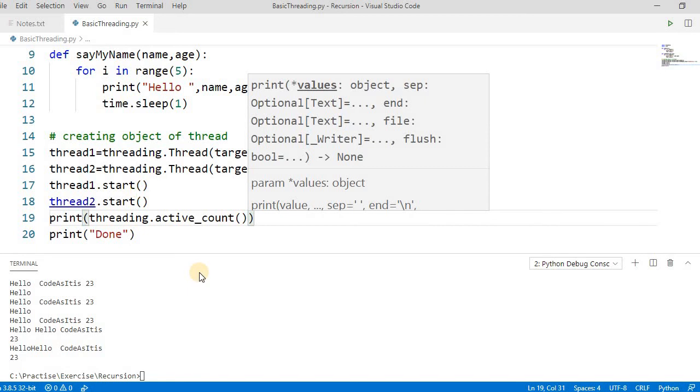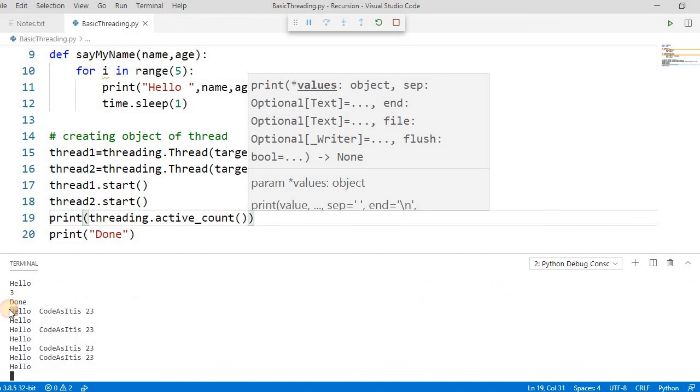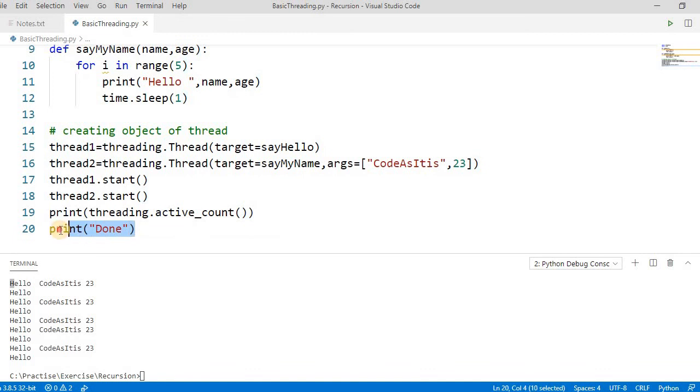So now it will show 3. Because 2 are the threads we have created and 1 is the main thread. See here, it's saying 3, right? So there are three active threads. Two we have created, and the last one is the main thread that is running in the background. So if you have not created any thread, by default the main thread is running. Okay. Now let's first try to make done print at the end. It should not print at the start. Why? Because first let's complete these 2 threads and then the main thread will execute.